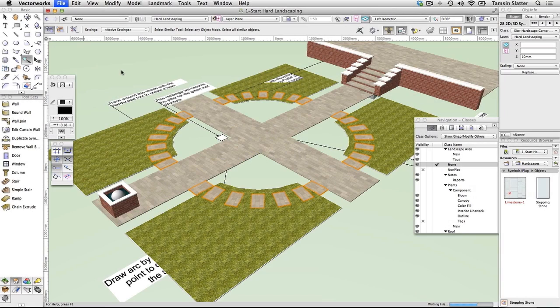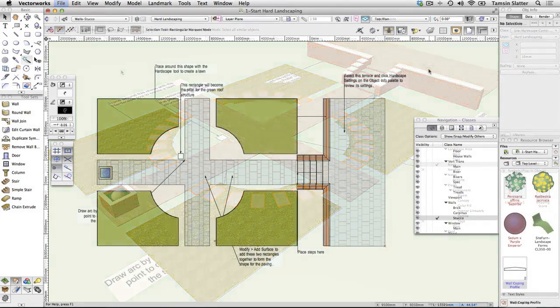Stepping stones. In this exercise, you'll model a simple paving stone to use as stepping stones around the garden. You'll learn how to use the duplicate along path command to accurately place and space objects along a curve. The symbol will be both 2D and 3D.